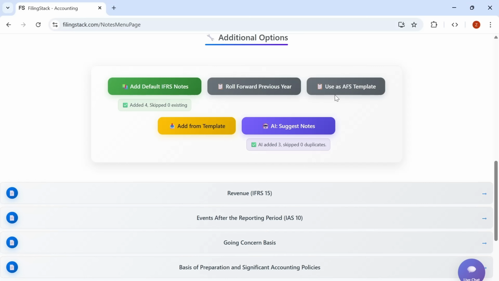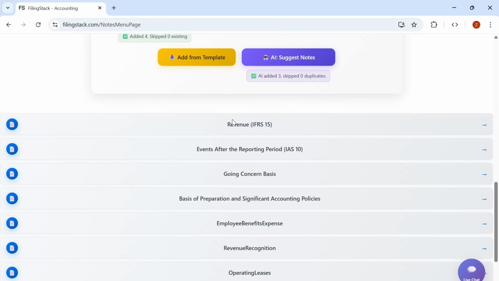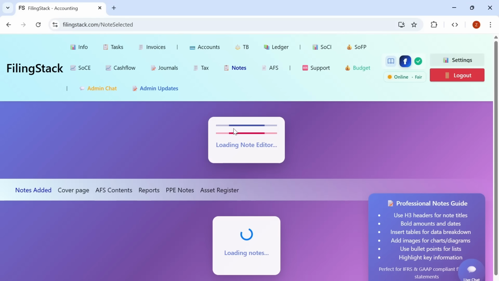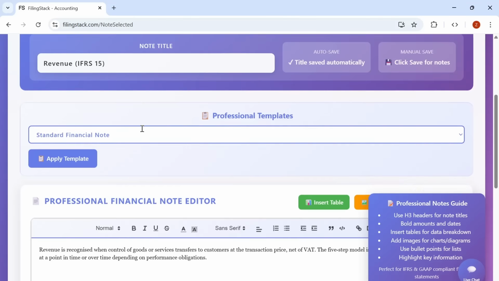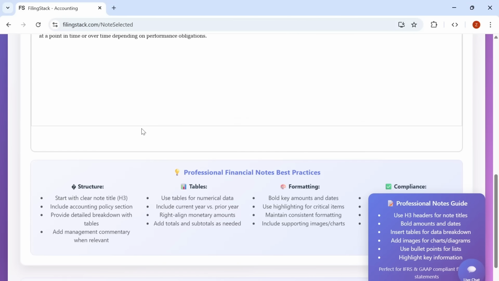So for example, if we added notes and we want to add them to a template, we can do that as well, and then add those notes in subsequent years, or in other financials we may be doing. To view a note, we can, for example, click on the note name, and that will take us to the notes page, and we can view that note over there.